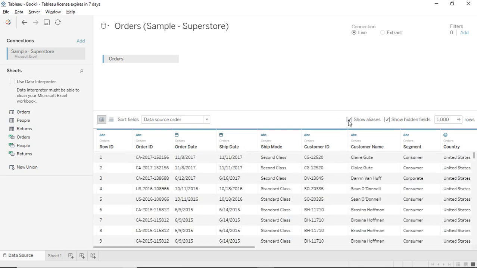But let us uncheck this for now. Now, this is about the metadata. Now, let's come to the connection type.